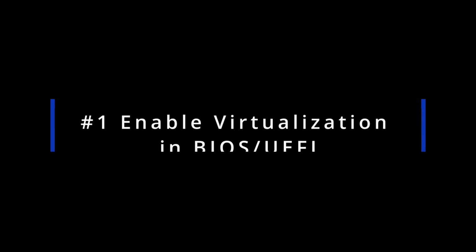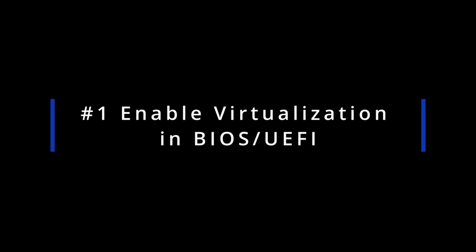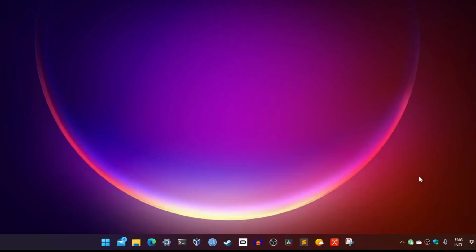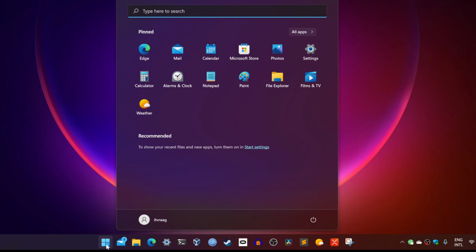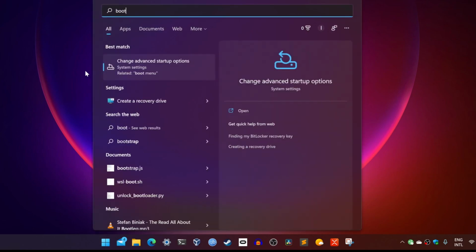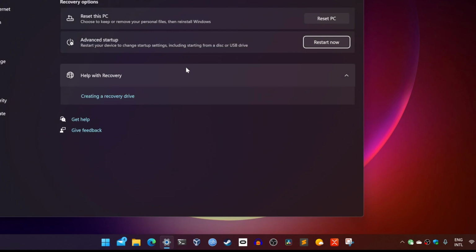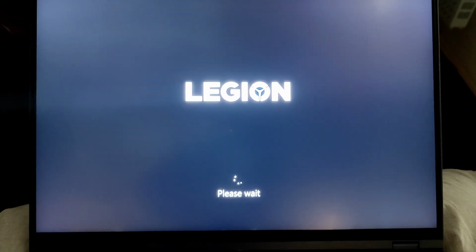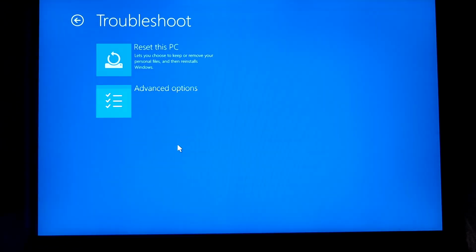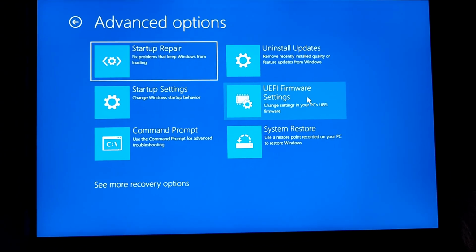First thing, make sure you have virtualization enabled in your BIOS or UEFI. From the start menu, type boot, and that will give you the option for change advanced startup options, which will help you access the BIOS or UEFI. From there, navigate to your virtualization menu and make sure it's enabled. Reboot your PC and check whether the issue is resolved.